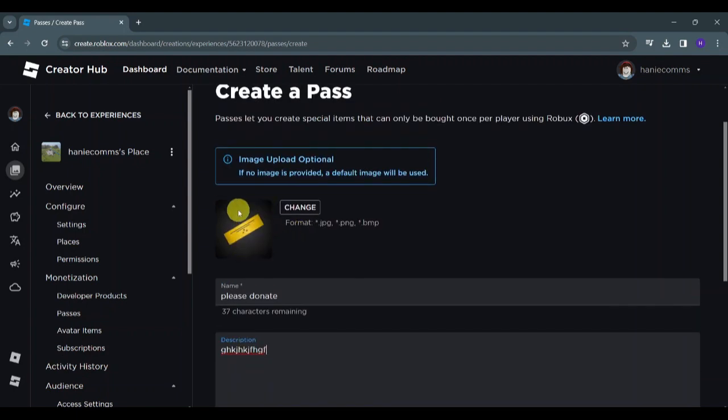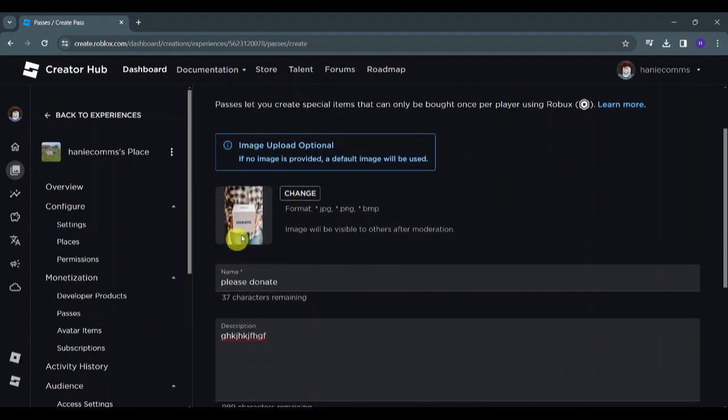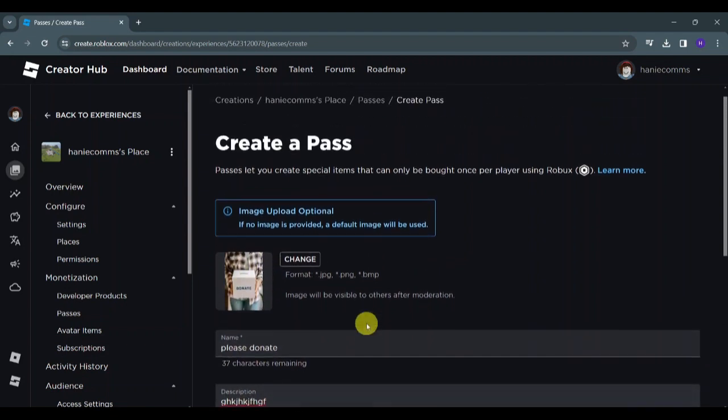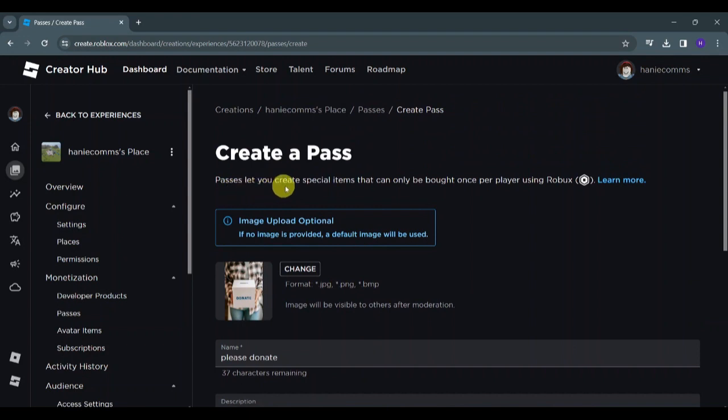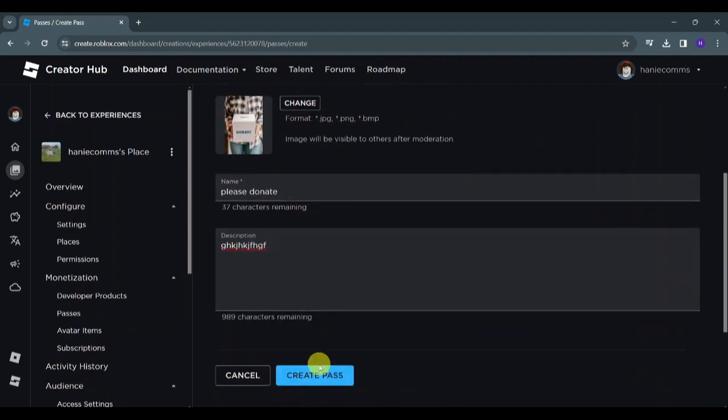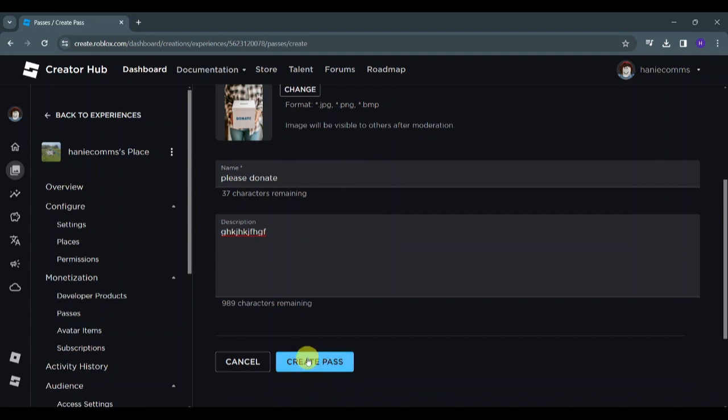Now we're gonna upload an image for our pass. Just click on change and make sure that the image you want to set is in the following format. As you can see, we have set our game pass image, name and description. Be mindful, passes let you create special items that can only be bought once per player using Robux. Once we're done with that, click on create pass.